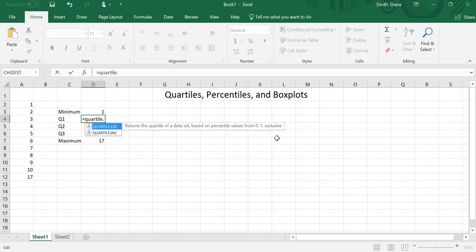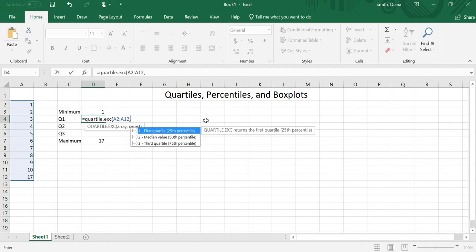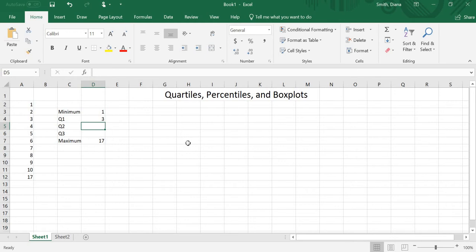For now, I'm going to do the exc. So I open my parenthesis. It tells me array, comma, quart. The array are the values. So again, I'm going to click and highlight my values, and then hit comma. And then for quart, it gives me options of 1, 2, and 3. 1 gives me the first quartile, the 25th percentile. 2 gives me the median, the 50th percentile. 3 gives me the third quartile, the 75th percentile. So I'm doing Q1, so I'll do my array, comma 1, and it gives me a value.